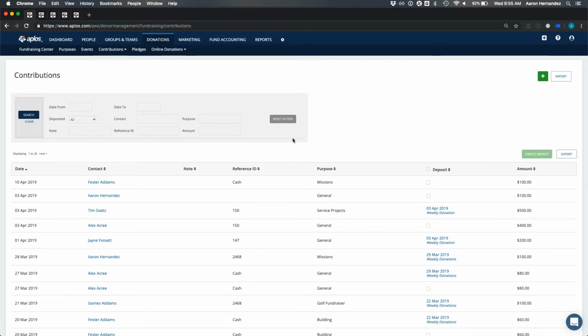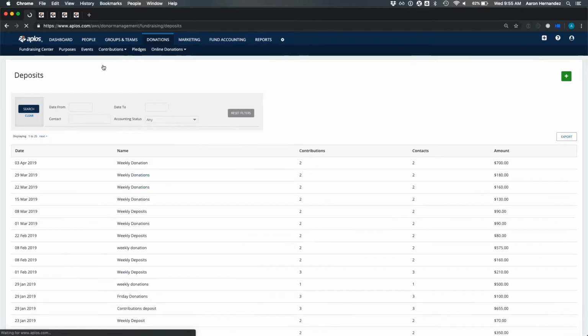All right, so that is one way of recording donations. Now, if we come back up here under contributions, we'll talk about the second way that you can go about doing that. So under contributions, you would jump to this deposits page. And so this deposit screen kind of skips the step that we were just working on and takes you directly into creating a bulk deposit.